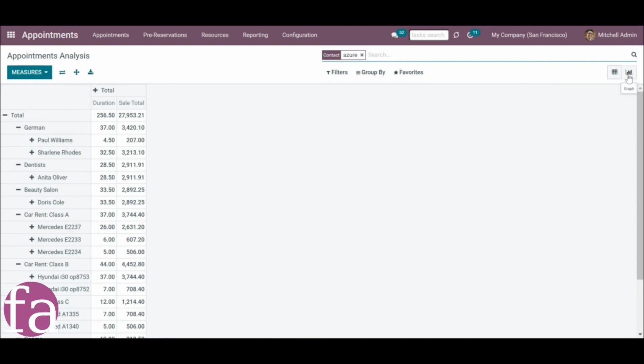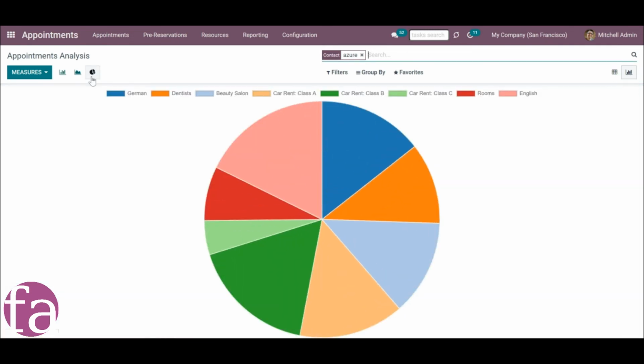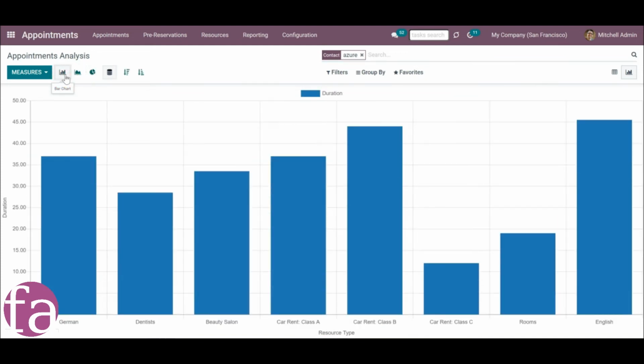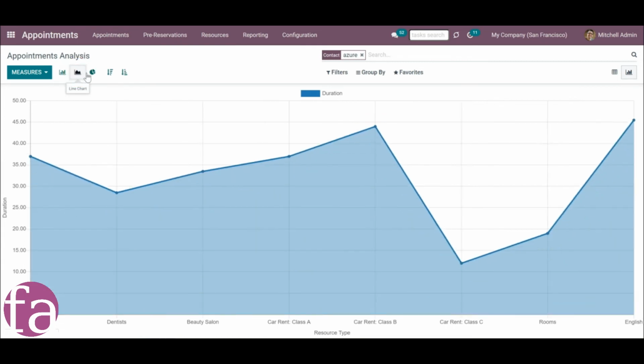Switch to the graph view by clicking on the right icon in the top right corner below the search bar. There are three various graphs to visualize the result. You can see the analysis in the bar chart, in the line chart, and the pie chart.